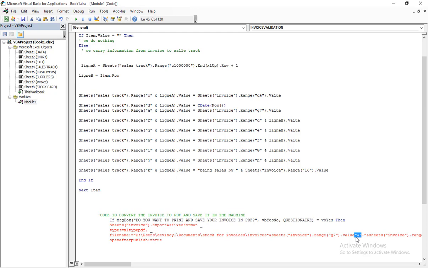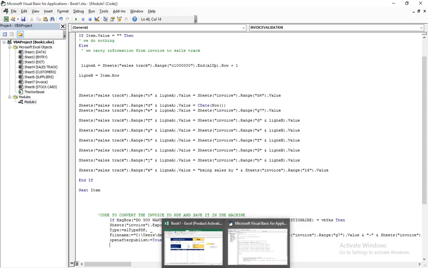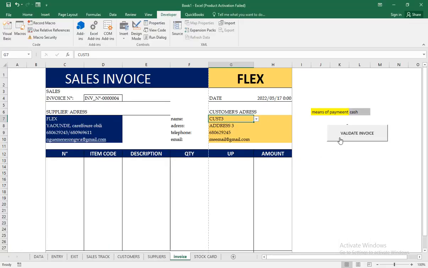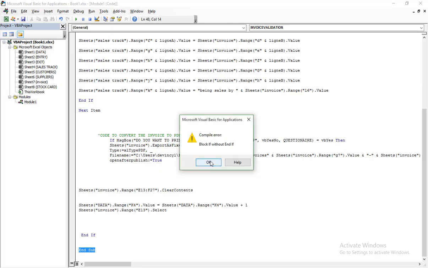So I'm going to check this out. The problem is surely here, I didn't put the space here. Okay, so let's try this out. Let's go to our Excel sheet and then let's try this. Okay, I didn't put the end.